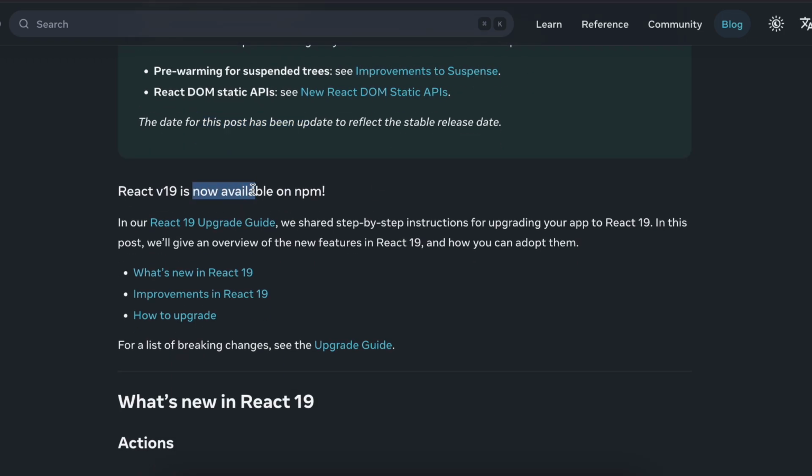React version 19 is now available on npm. I think one good thing is that if you are using Next.js 15, I guess it was still referencing React 19 RC, something like that. Hopefully they don't have to do that, they can directly pinpoint to React 19.